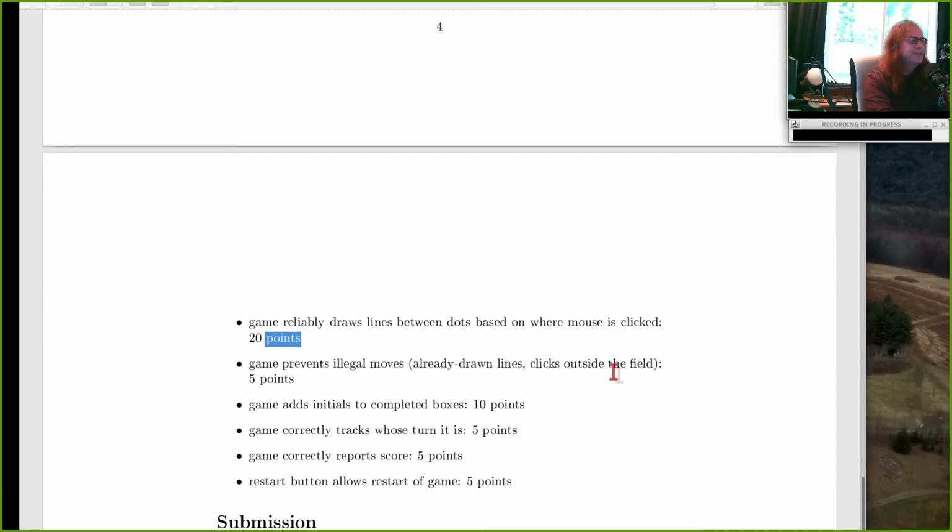If it manages illegal moves, that's 5 points. So if I click outside the game field, if I try to claim a line that's already claimed, it should call me out on that and make me move again. That's worth 5 points. Adding initials to completed boxes, 10. Tracking whose turn it is, 5. Updating the score correctly, 5. And a working restart button, another 5.